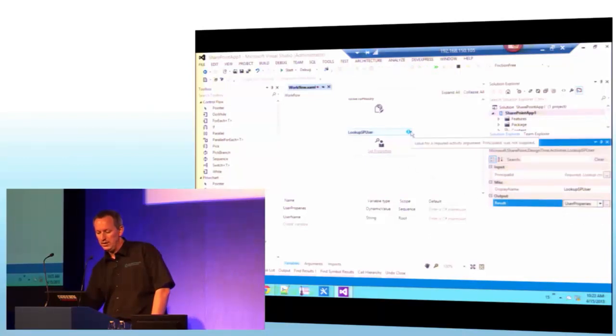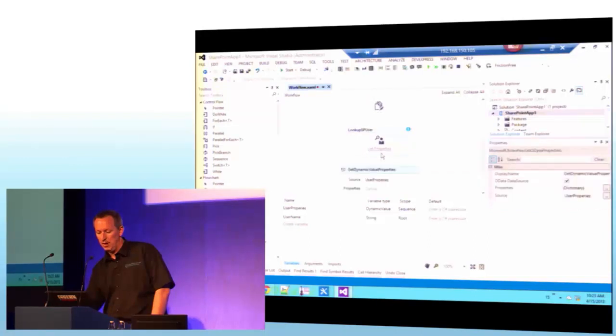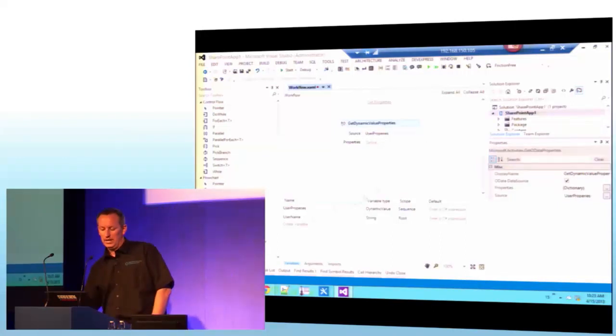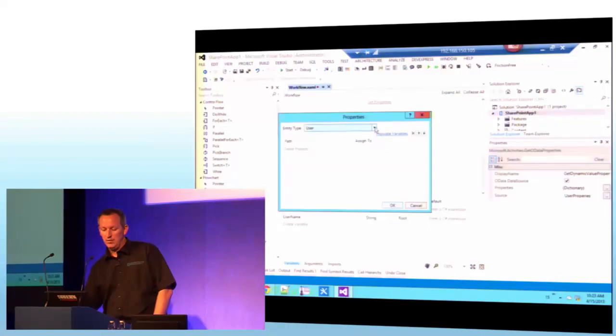It'll be okay with this now, but if I click on this under Get Properties, it adds in a new activity called Get Dynamic Value Properties, plural, so that I have username here. I can click on Define, say we're looking at a user type object, but if I was looking at that announcements list that I created, I could say, no, go to announcements list, or go to list one.